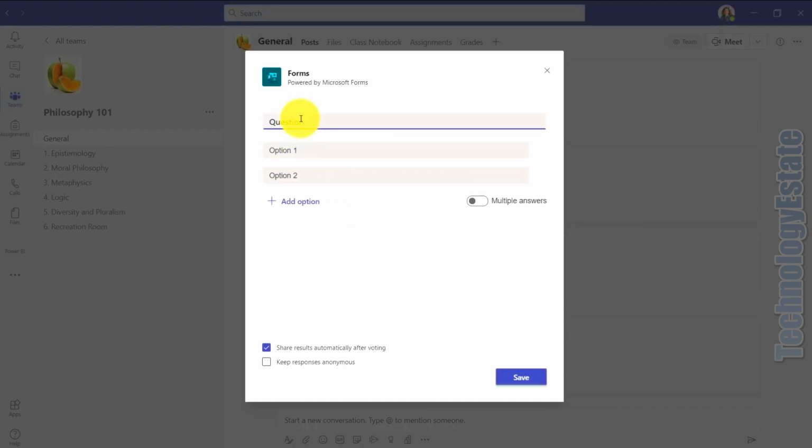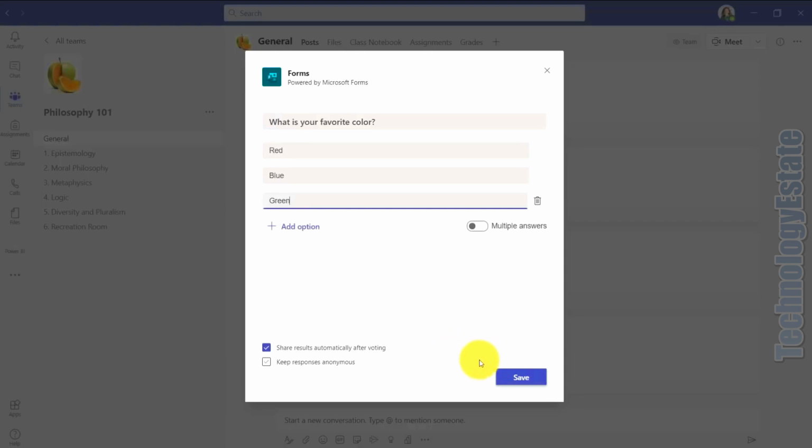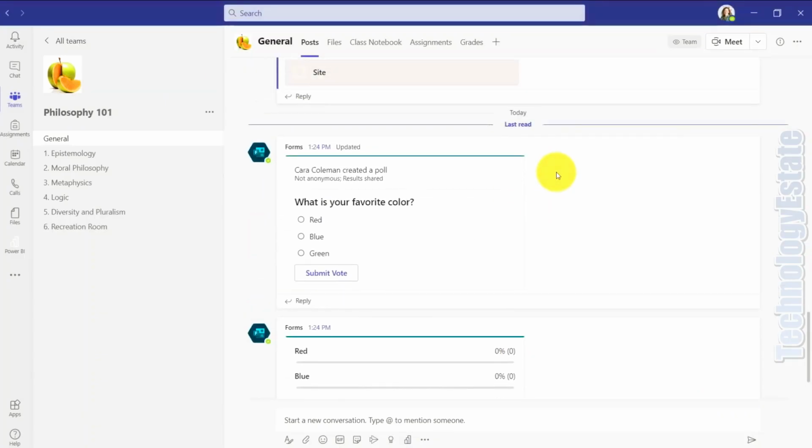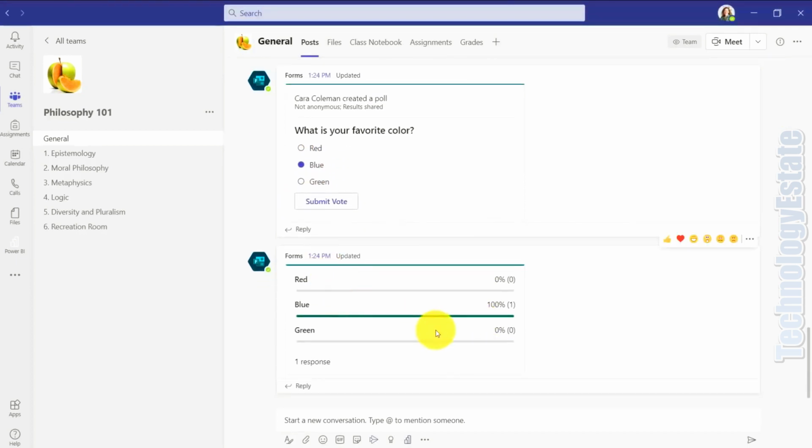So I'll fill this out really quick. Simple form here. I click save. There's a few options, share results or keep responses anonymous. And I can send this out and it gets posted right into the channel here. And people can easily fill it out, so I can submit my vote and it automatically updates that form. So you can post this right into Teams into a channel. And if you go back into your Forms as Kara, the person who created this, you'll have that as well.